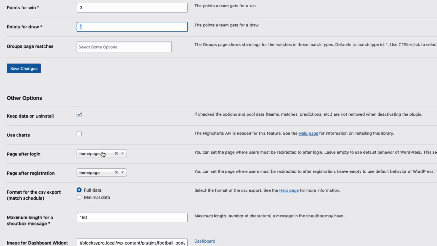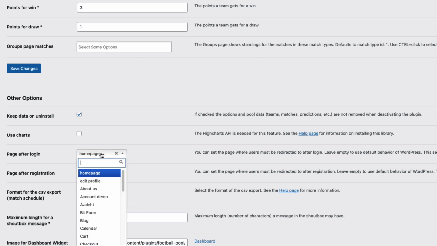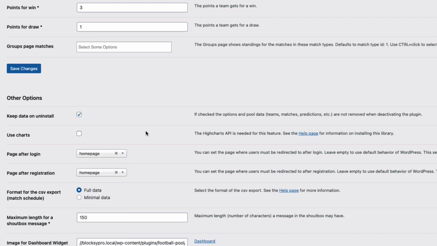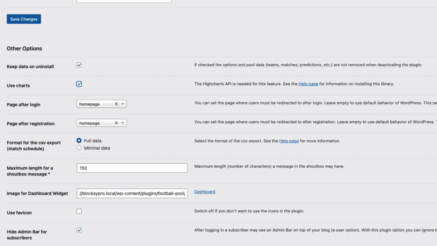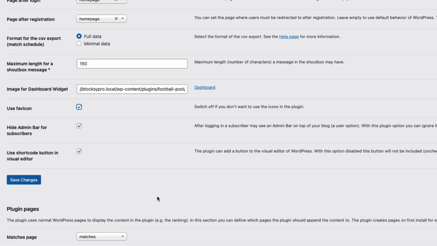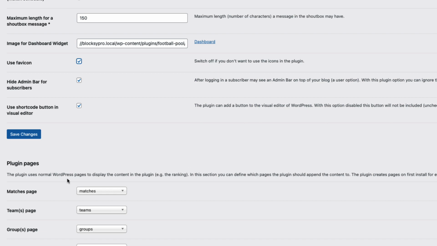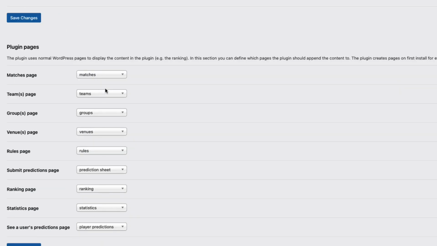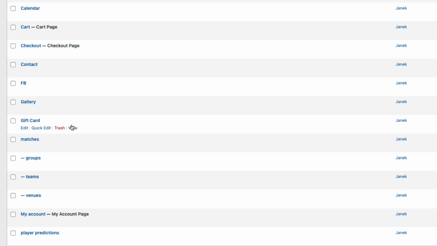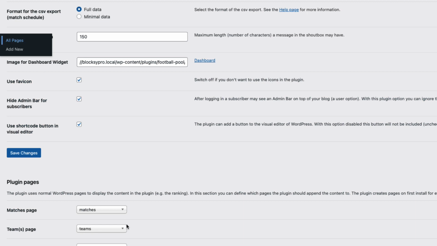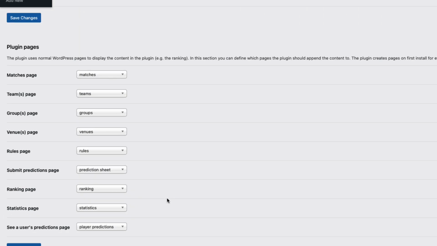Here you can set the redirection if the user logs in, where he or she is redirected. Is it home page or any other page? I'm gonna use charts. I'm gonna show you later what are the charts. I'm gonna use a favicon. And there are the pages for the matches, teams, groups and so on. If I go to the pages, as you see, the plugin created new pages here. And those are set up here.